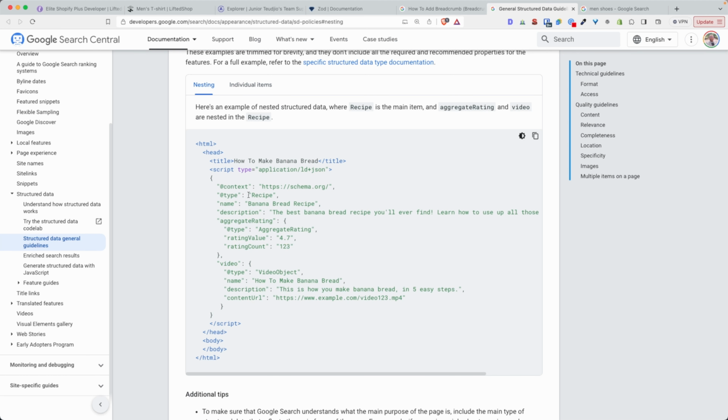In this case, for example, the recipe and the video that explains that recipe. As you can see here, the video is nested within the recipe, but in our case, the breadcrumbs don't need to be nested within the product, because they are two separate entities. So that's what we're going to do. Without further ado, let's jump to VS Code.